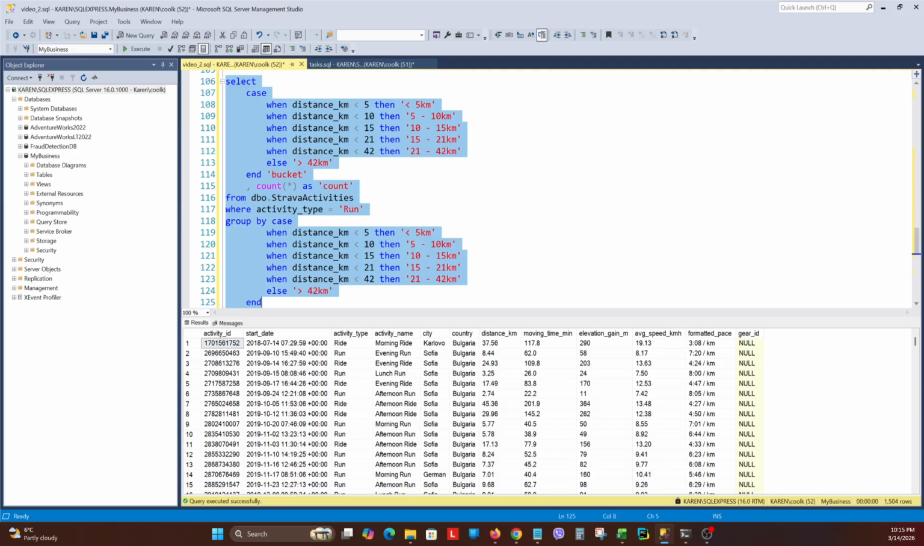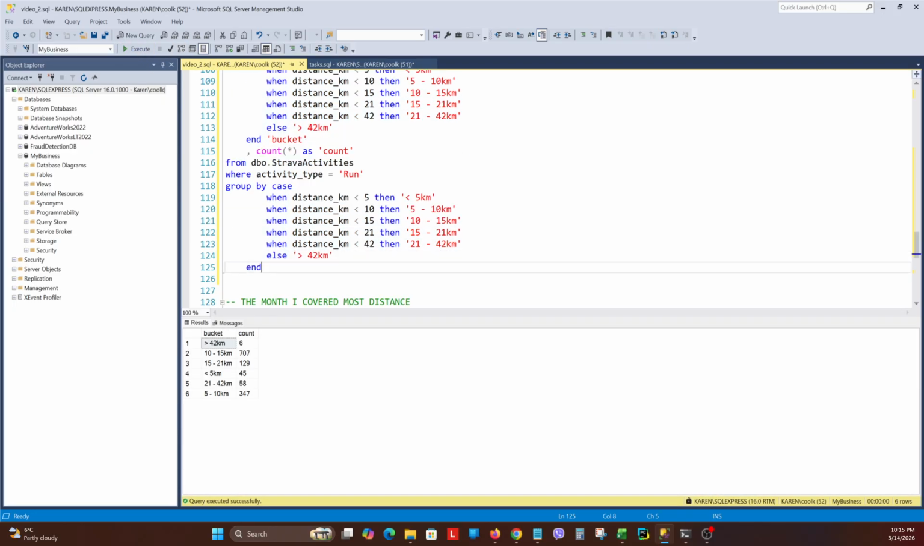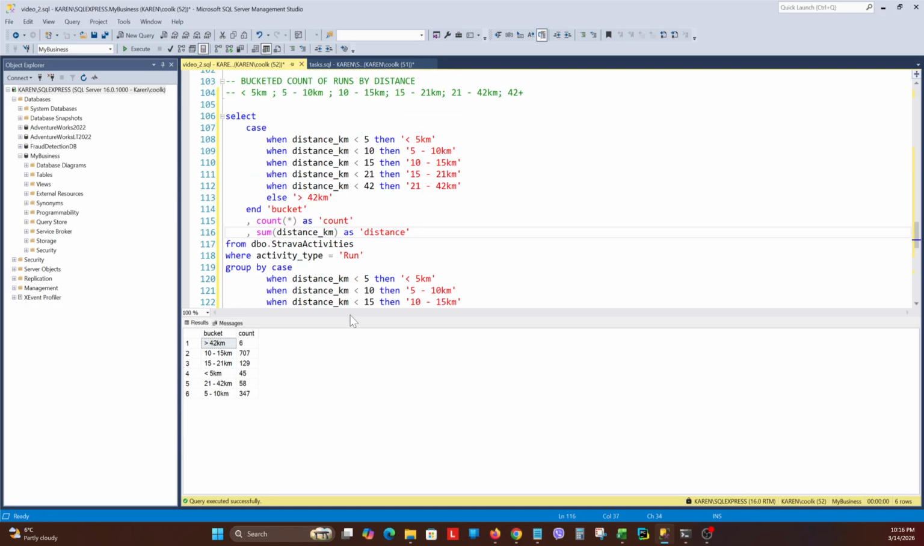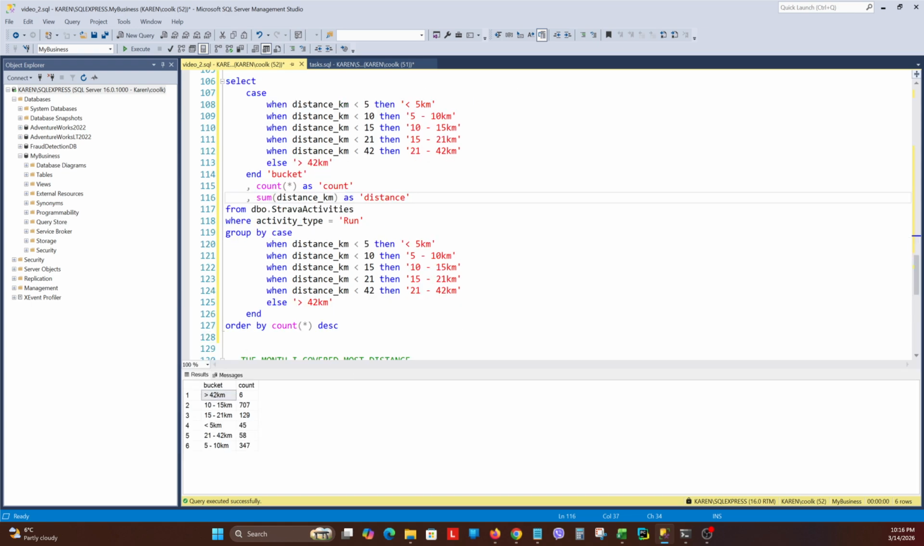Oops. Execute. And it seems that it's working, but let's order by count in descending. And I believe I can also get the total distance. So sum distance underscore kilometers as distance. Yeah, the query became a little bit longer.